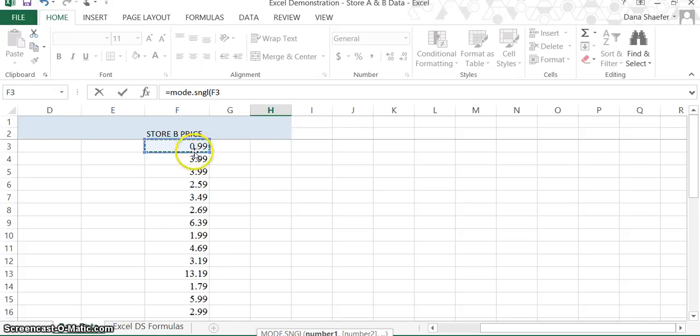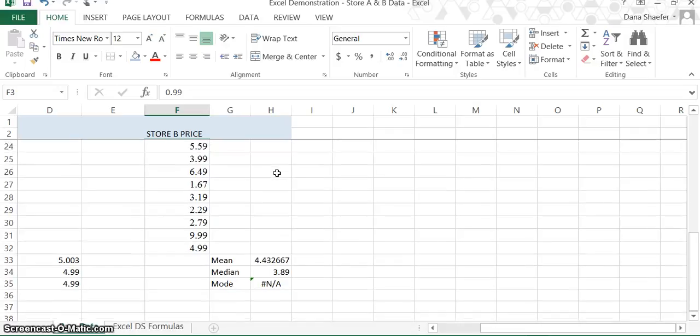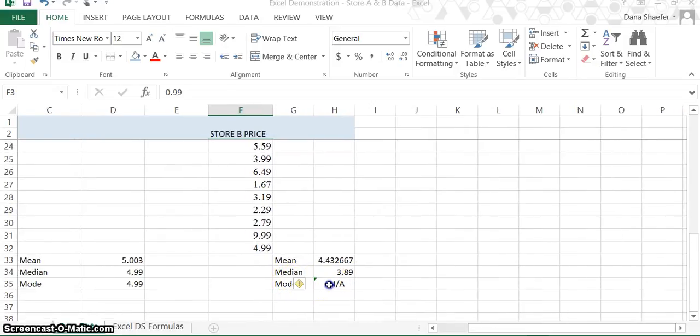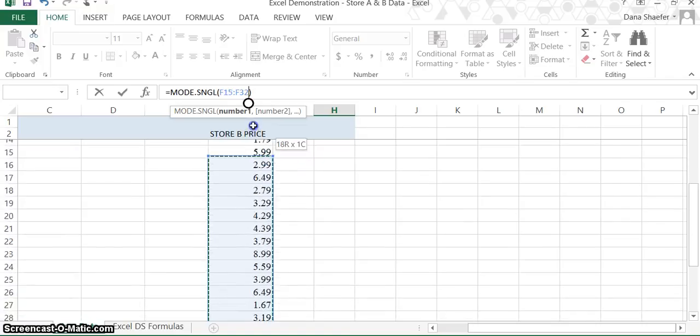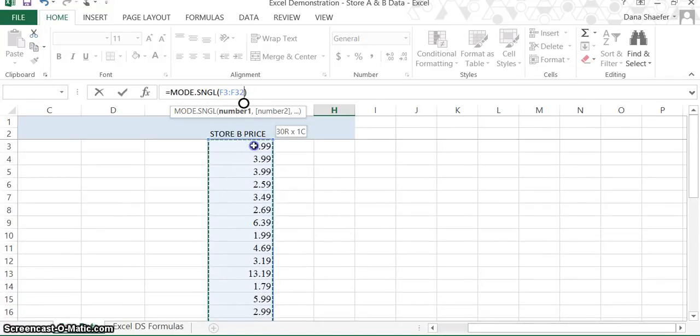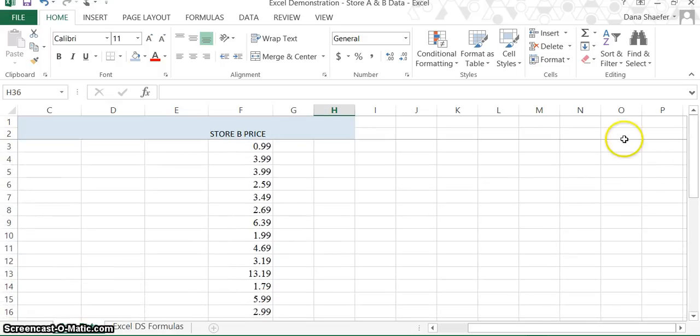Sorry, let me try that again. I messed that up, so let me come in here and fix it. I'm typing inside the formula and picking back up my values, going all the way from the low up to the high. I think I took my finger off my left mouse button. The mode is $3.99.